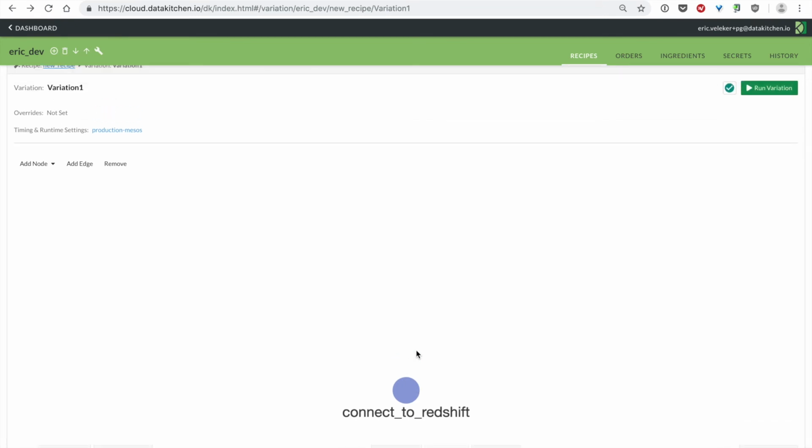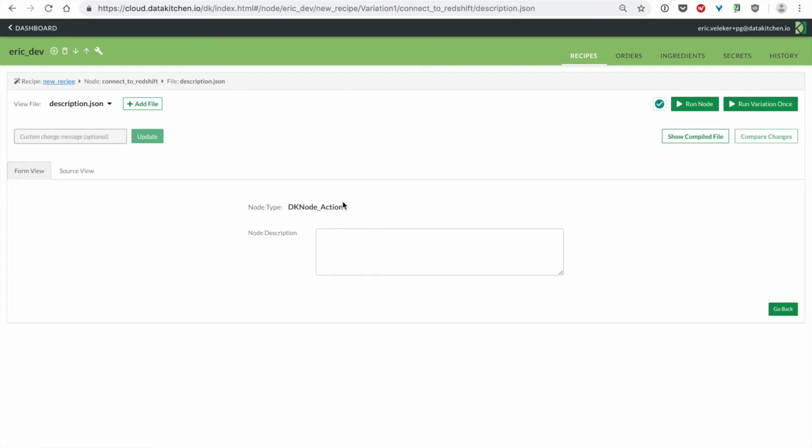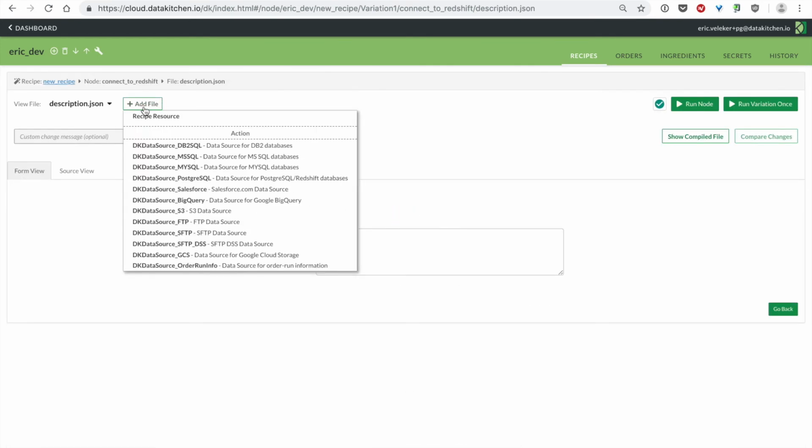We'll talk a little bit more about how to actually build out the contents of this graph, which I can get to by jumping into it. And we'll actually want to add an I/O connector to Redshift, which is a PostgreSQL data source. But we'll get there.